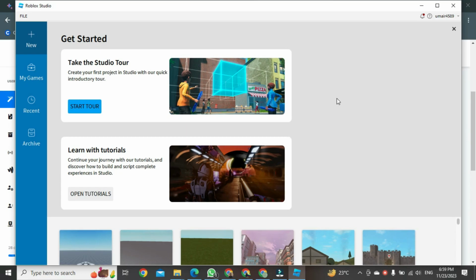Voila! Your download is complete and Roblox is now open in front of you. That's how you download Roblox Studio.